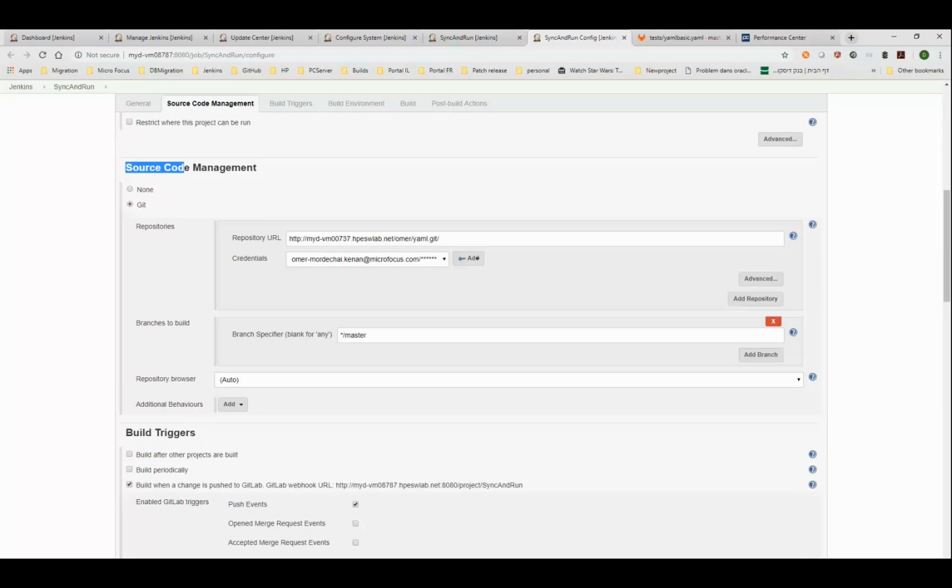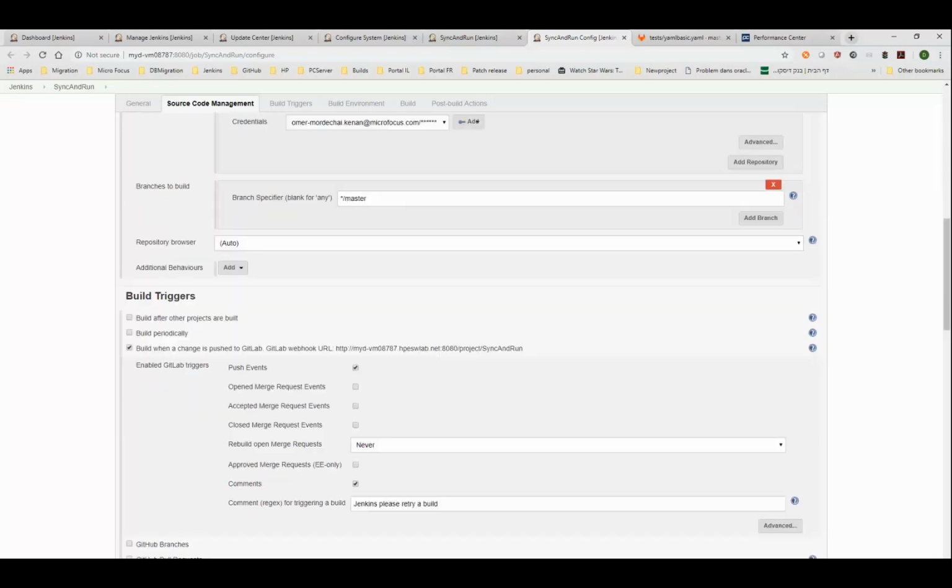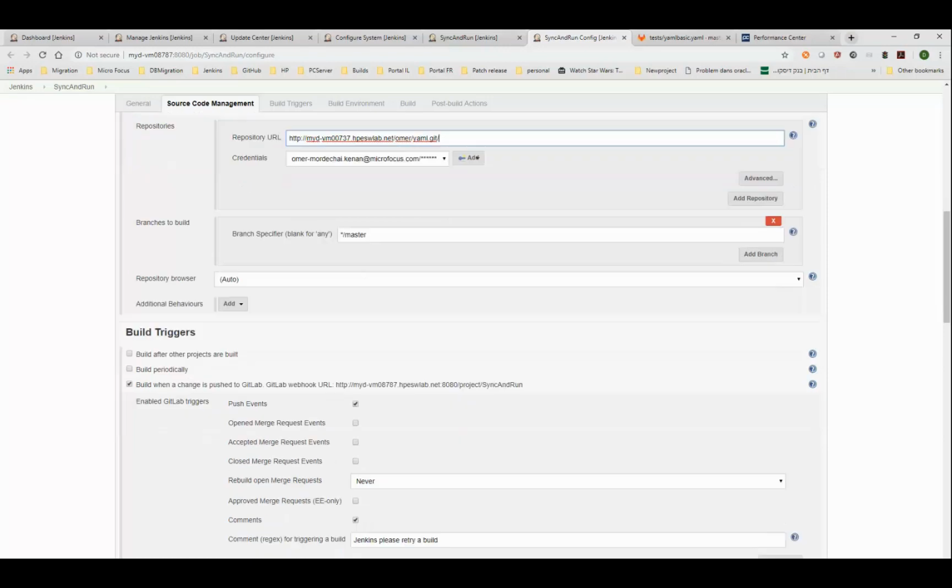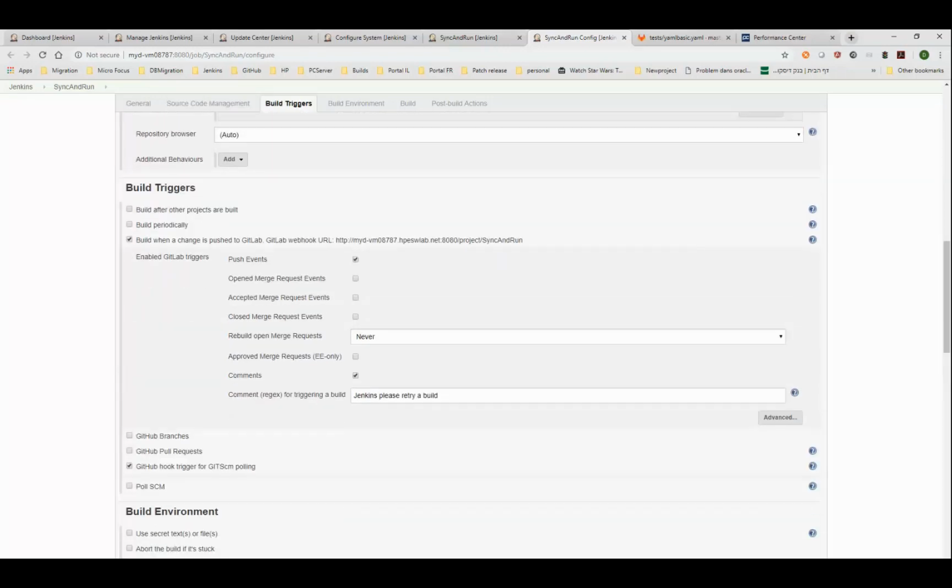But first of all, you have the possibility to define the source code management. And here I'm using my GitLab server, in which I have a GitLab project and where I put my Git repository. And I specify the details and the credentials. If you want to have a trigger, then you can just switch on this build when a change is pushed to GitLab.